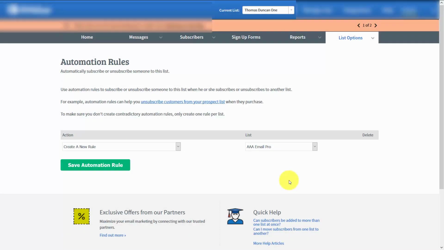Welcome back. Now you can also set up basic list automation rules. To do that, go to this list options area, and then click on this link that says list automation. That's going to bring you to this page. Basically, it allows you to create 3 kinds of actions for anyone that comes to your particular list.